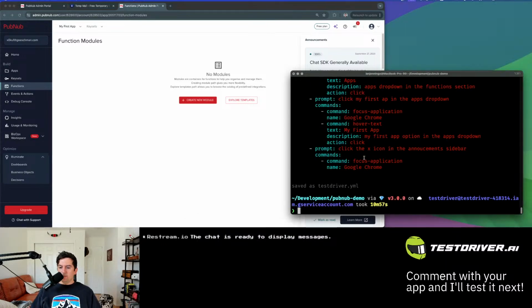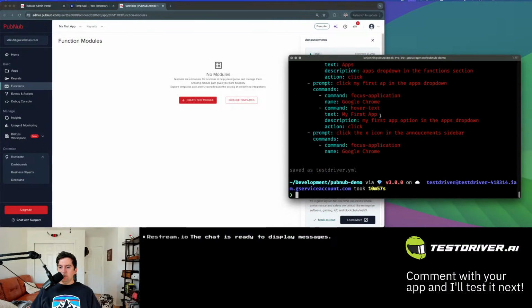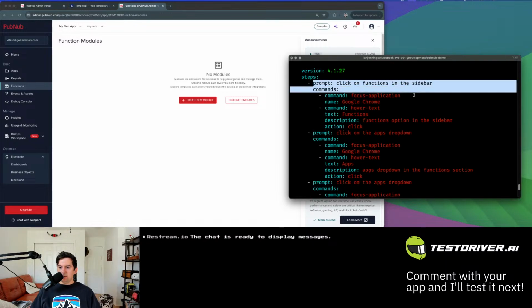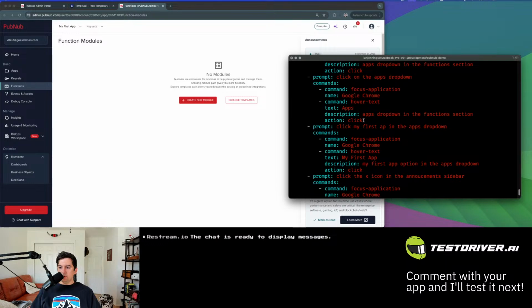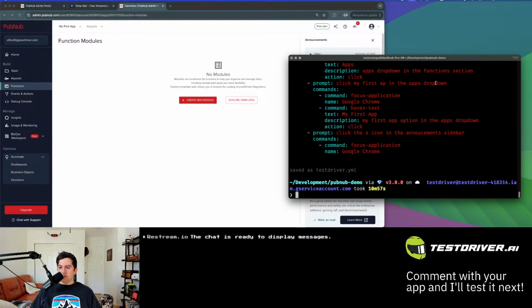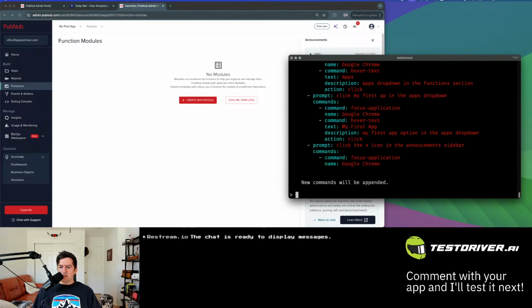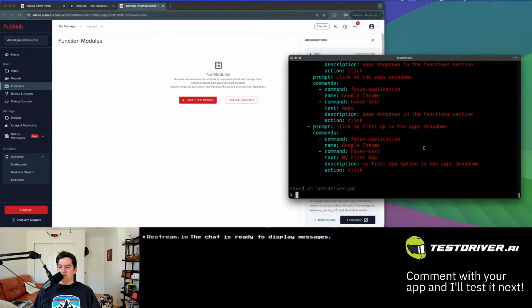What we can do here is, okay, so I quit the program and you can see all of the YAML we've generated so far. Click on the function sidebar, click on the apps drop down, focus app, click on my first app, which I misspelled and it actually fixed it. And then click on the X icon, and this is where it failed. So what I'll do is I'm going to do TestDriver.ai. It's going to load up the same file and I'll do undo. That actually just deletes what we just made.